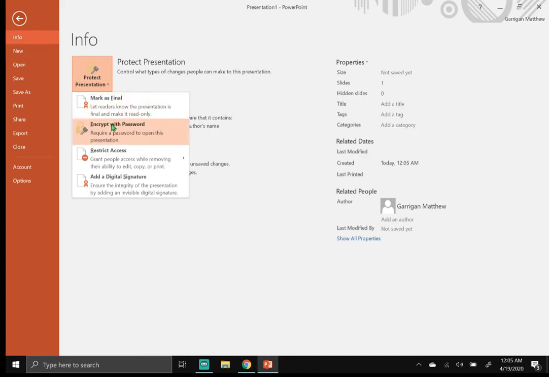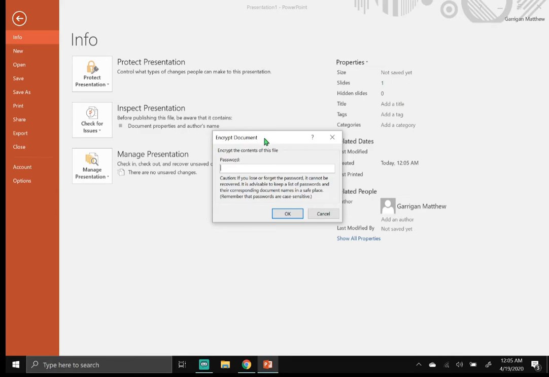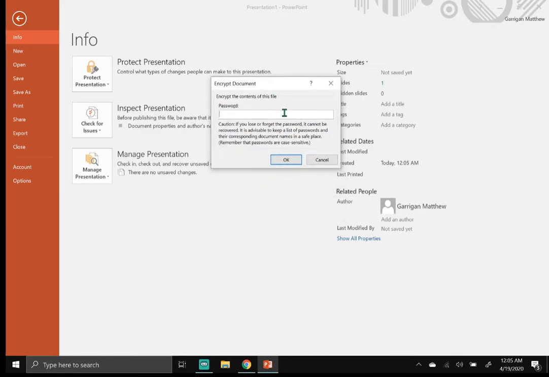Now from here, click on encrypt with password. This window will pop up. I want you to make a password. I'm going to use the word password as my password. Don't do that ever, no matter what. Anything you make a password for, don't use the word password. I'm just going to do it for the sake of this video.